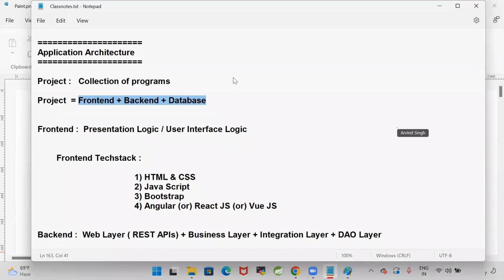The application front end will contain presentation logic, which is also called the user interface. In order to develop the front end of the application, we are going to use technologies like HTML, CSS, JavaScript, Bootstrap, Angular, React. Those things are called the front end tech stack.